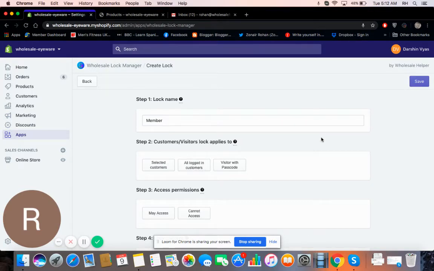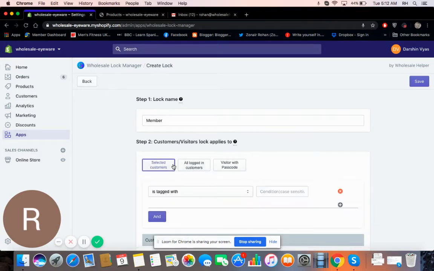Okay, in the second step, you'll be able to specify a person or a group of people that you'd like to have access to the content you are about to put restrictions on. So to do that, choose Selected Customers. And from the menu here, you can use tags or emails.